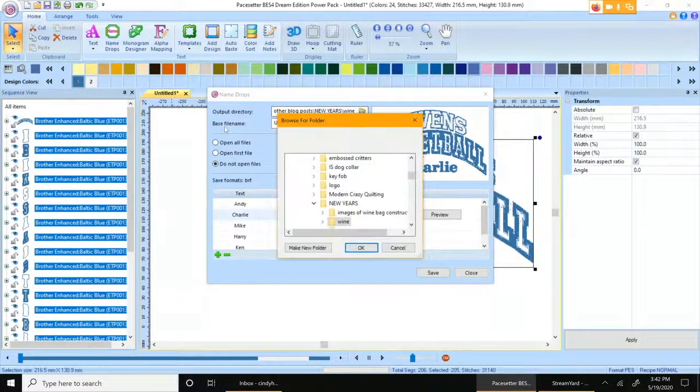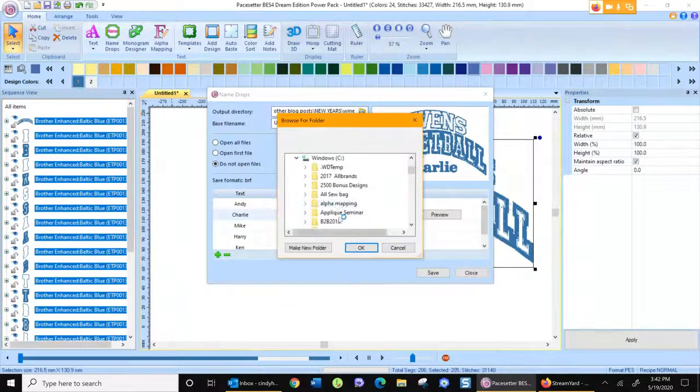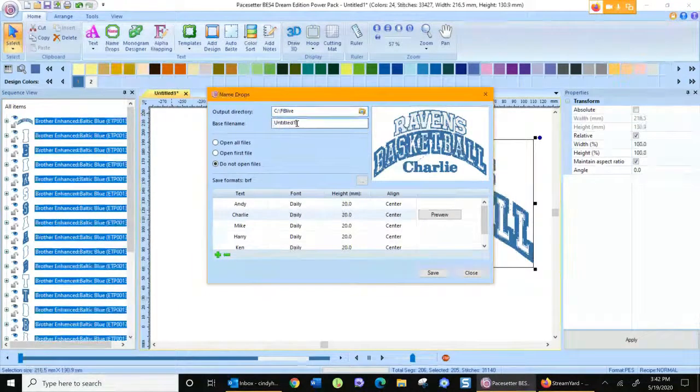I'm going to select my folder and let's make a new folder. I'm going to go to my C drive and make a new folder and we'll say Facebook Live. Then I can select that folder. You need to make sure you select that folder. Click OK. And let's call this basketball. And we will now hit save.